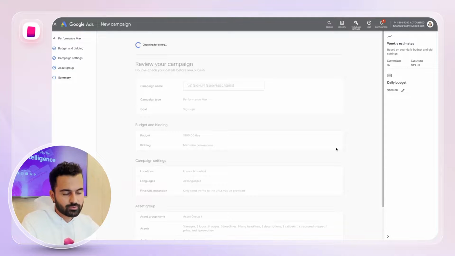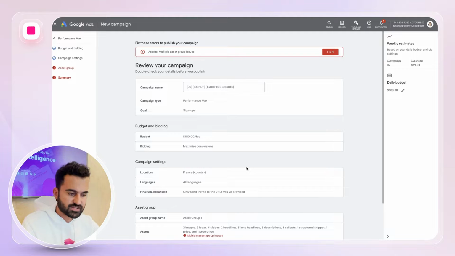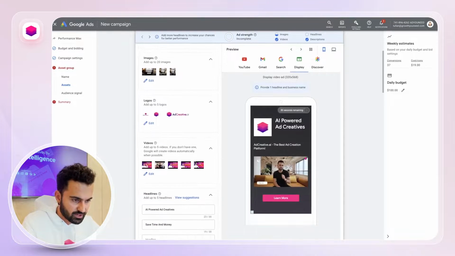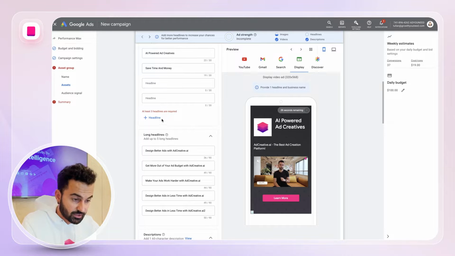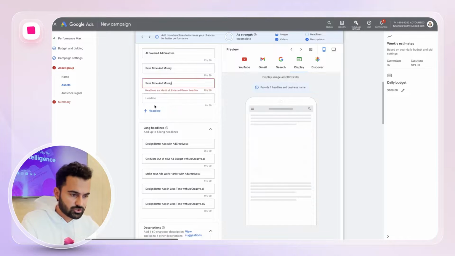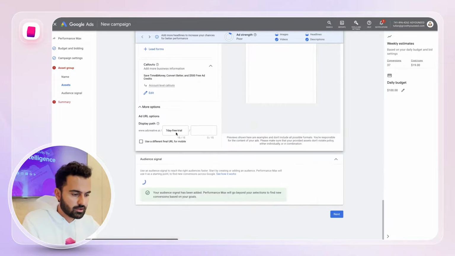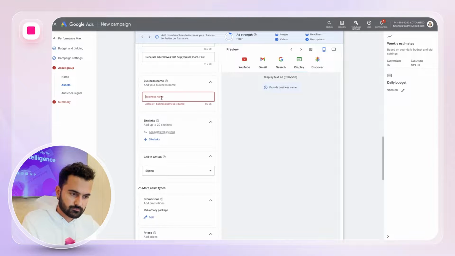And on the next step, we're pretty much done. We're going to review everything we've put in, the budget, the locations, the asset groups, etc. So clearly it says that Tufan, you made a mistake. Most probably in the creatives I made a mistake. I know, actually 3 headlines. So just to keep the video short, I'm going to keep it here, but the business name is AdCreative.ai.